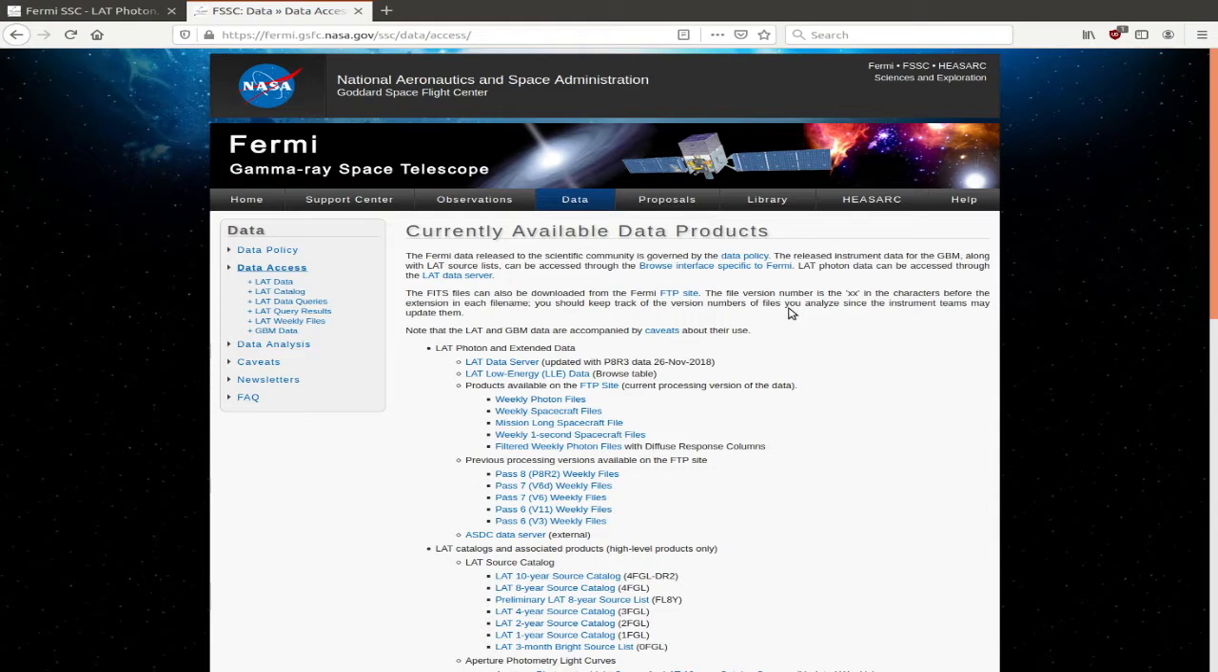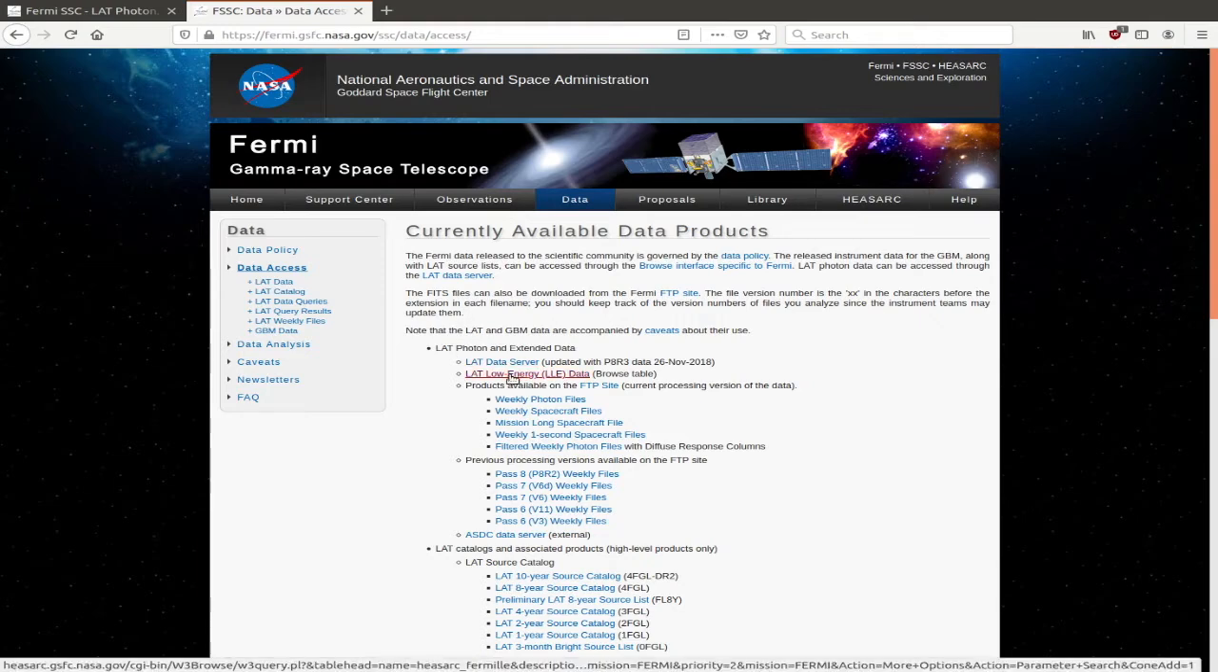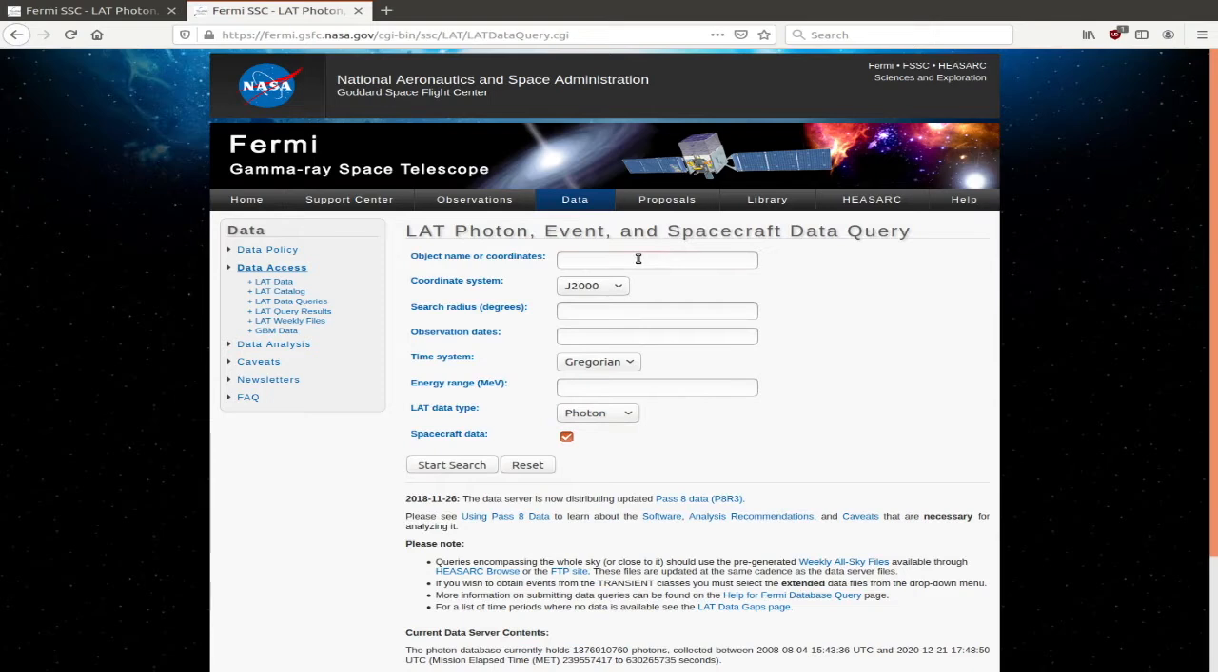So first, of course, we've got to get the data, and I have gone to the Fermi Science Support Center's data access site, where you can find all sorts of data products. We want the LAT data server here, and we're going to look at data from the Vela pulsar, which apparently I've typed before. It's the brightest pulsar in the gamma ray and radio sky. Let's get about 5 degrees worth of data.